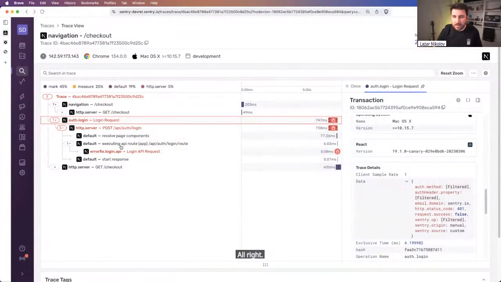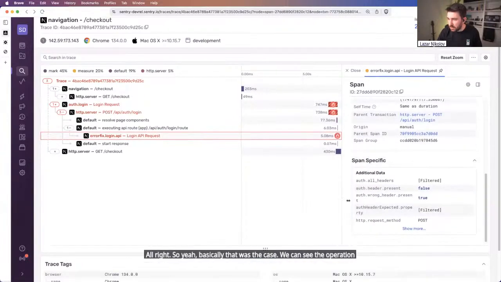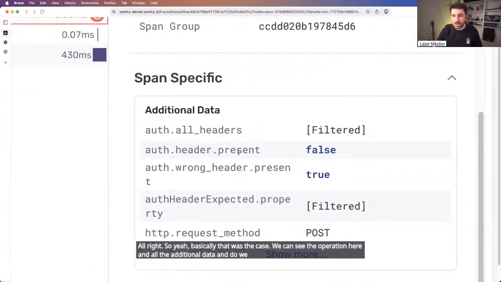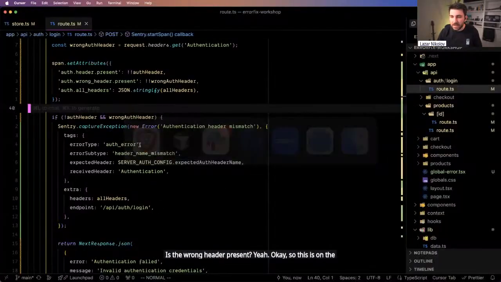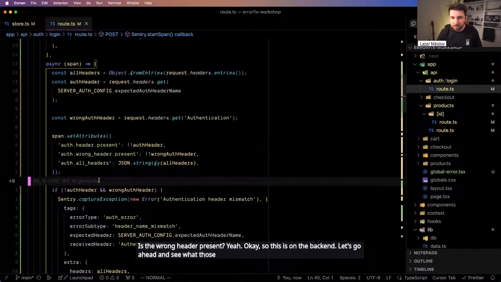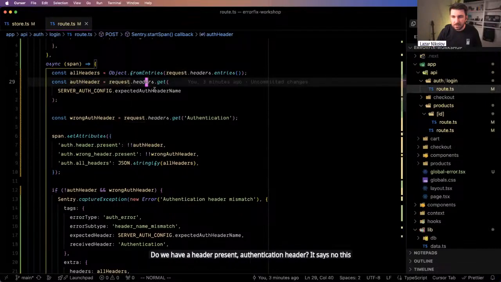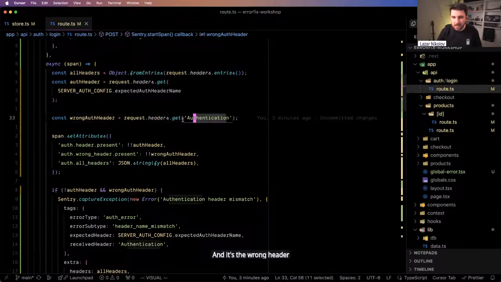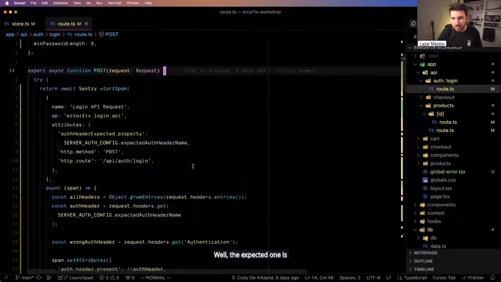All right, so yeah, basically that was the case. We can see the operation here and all the additional data. And do we have an authentication header present? No. Is the wrong header present? Yeah. Okay, so this is on the backend. Let's go ahead and see what those values are. Do we have a header present? Authentication header, it says no. The request does not contain this header. And is the wrong header present? Yeah. Does it have authentication? Yeah, but what is the expected one? Well, the expected one is authorization. All right, so that is the case.